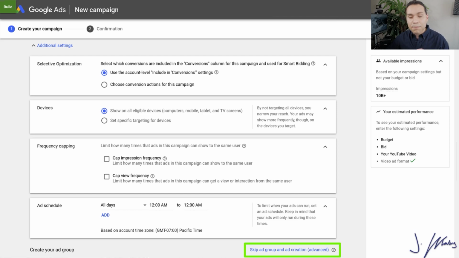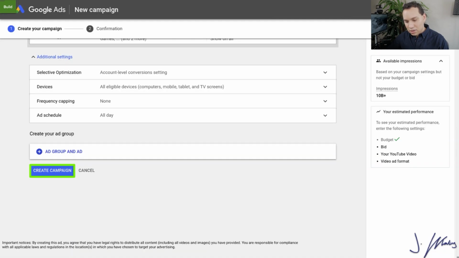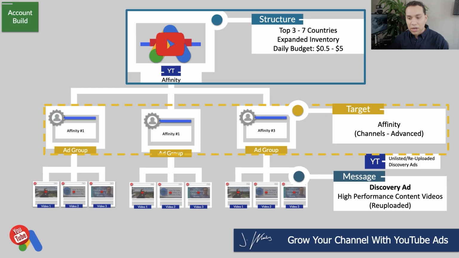So I'm going to go ahead and skip ad group creation for now, because I want to show you how to create an ad group in the campaign interface so you can create one over and over again. And then we'll go ahead and skip, and then create our campaign. And we'll go back over to our diagram here so you can see what we've accomplished so far. So everything we just did is at the top of our campaign structure. We've chosen where we're going to run our campaigns in terms of countries, our inventory, and of course our budget and start and stop dates and bidding strategy.